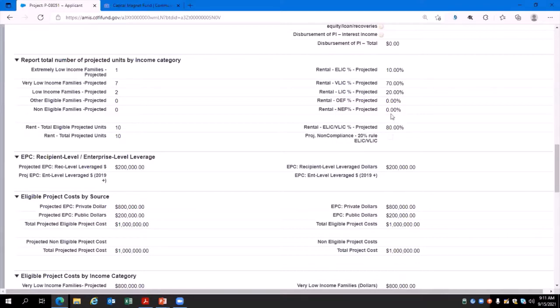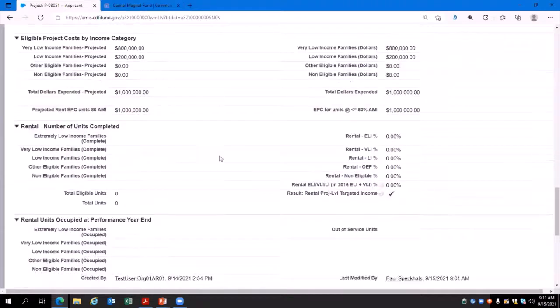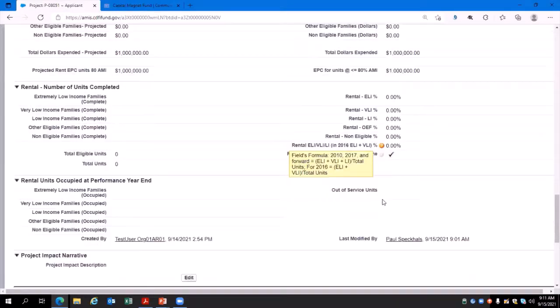The test is a little bit different for 2016 recipients and others, but this test was updated and moved to be based on the units complete rather than those occupied, as occupancy numbers shift and change throughout the year. So you will now notice here on the rental project record, at the rental number of units complete, that the rental project income targeting test has been shifted up to this section.